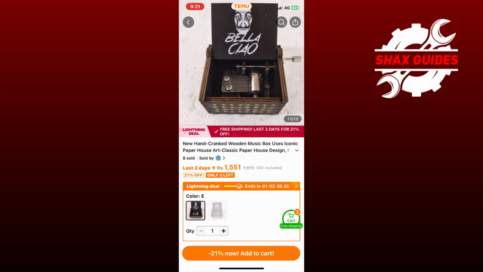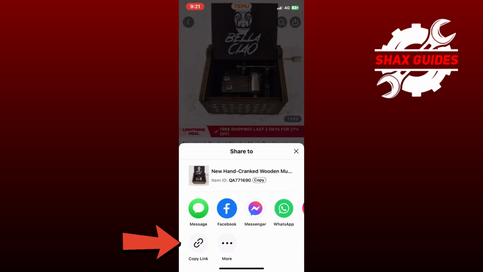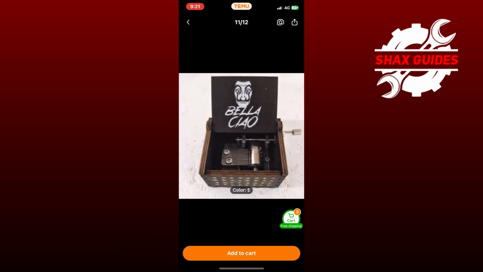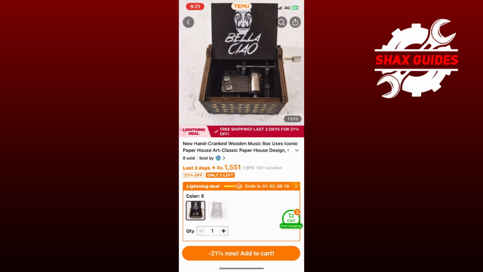Now I'm going to copy the link by tapping on the share icon. Also, make sure to download the photos of the products. In case you can't find the Save Photos option, you can just screenshot the images.